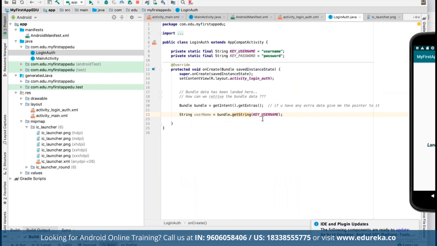I'm giving the key. If the key is right, the bundle in turn will retrieve the data for this particular key and give it to the username. If you understand this, the next line is very similar. Here, instead of username, let me call this my password, and I'm just going to call this key password. That's about it, and you've retrieved the username and password into the string.